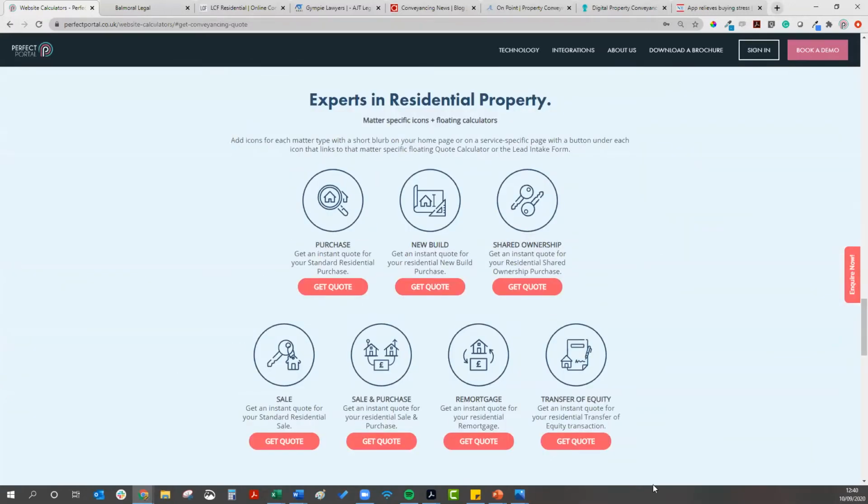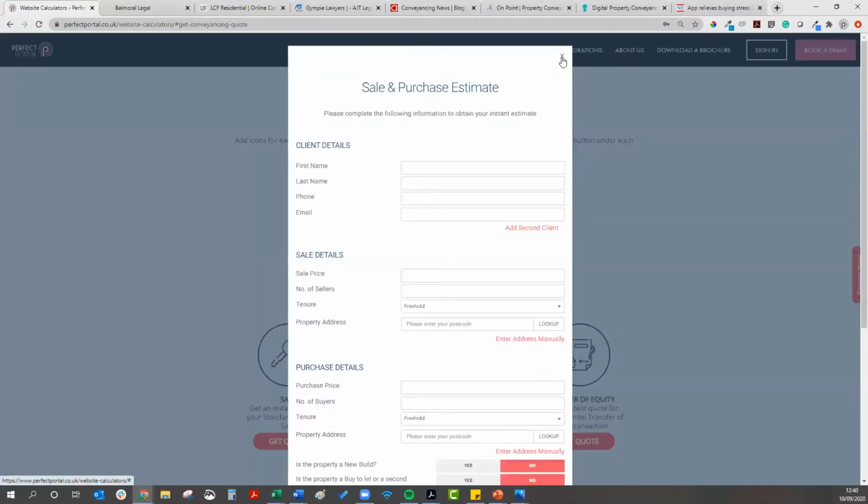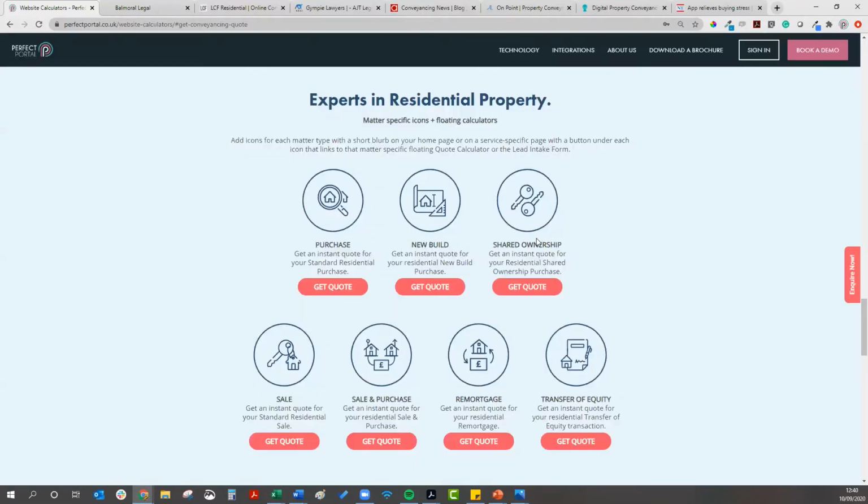And this was the other area that I showed you, where you can have a dedicated meta type within conveyancing and have the quote calculators pop up, so they don't go to a different page. And like I've shown you here, I never really left this page. Everything is right there, and it's very easy for the consumer journey.